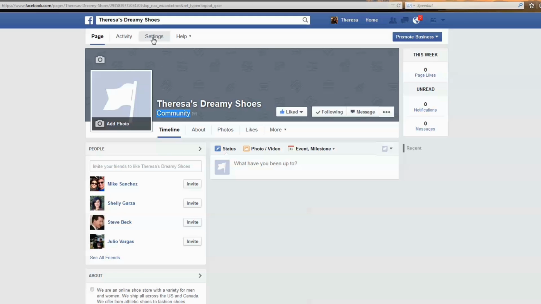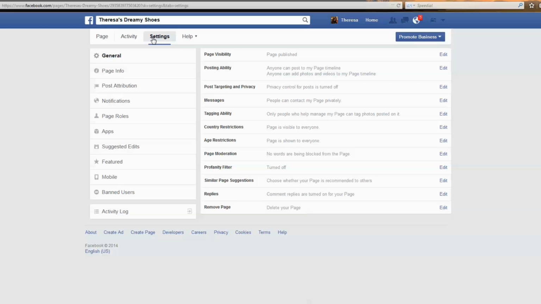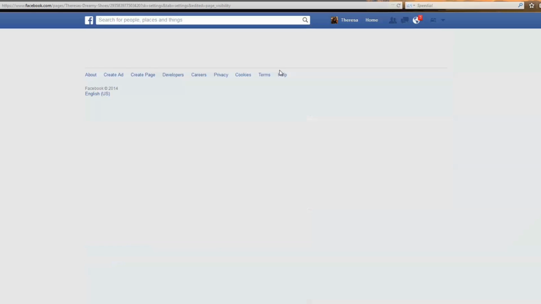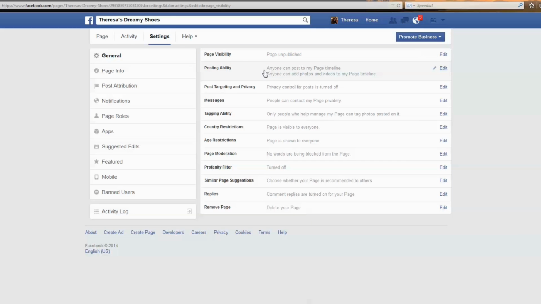So first, to unpublish my page, I will click on Settings, inside of General, click on Edit, next to Page Visibility, click on Unpublish Page, then Save Changes. Don't worry, we're going to go ahead and publish it before we're done here. Don't bother changing your settings just yet until you change your category to the correct one, because each category has different options. So let's do that now.